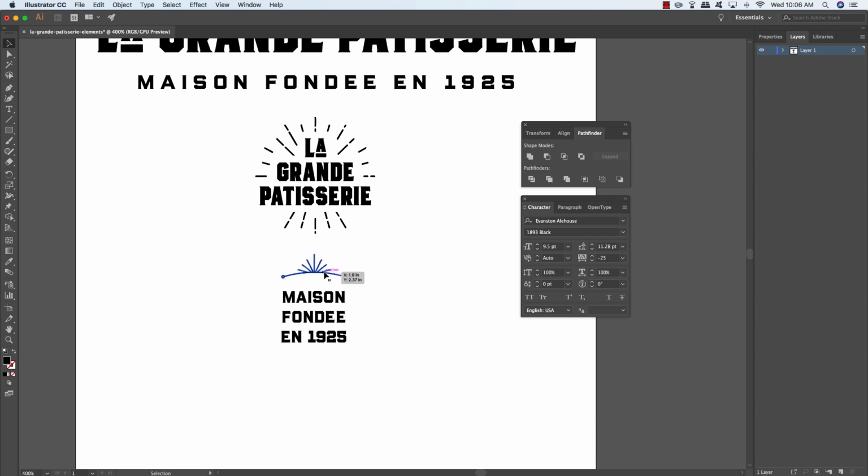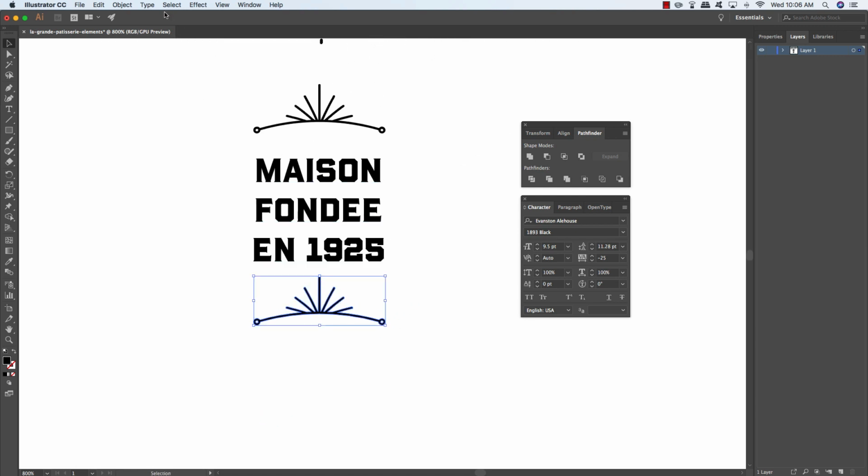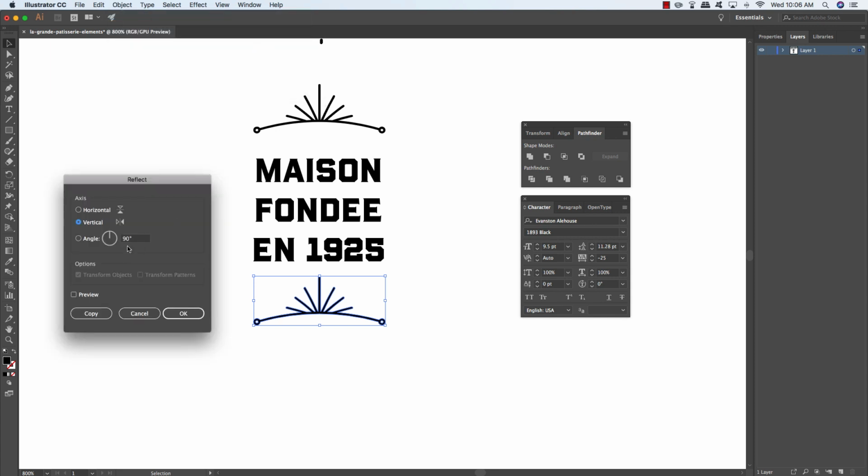And now we're going to hold the Alt, Option, and Shift keys, click and drag another copy down below. Now we want to flip this or reflect it. So to do that, let me just zoom in first. I'm going to select the bottom copy here, come up to Object, and choose Transform, Reflect. Now check off the preview box and choose Horizontal for the axis, and you'll see that you now have a mirror image of your frame. Go ahead and click OK.